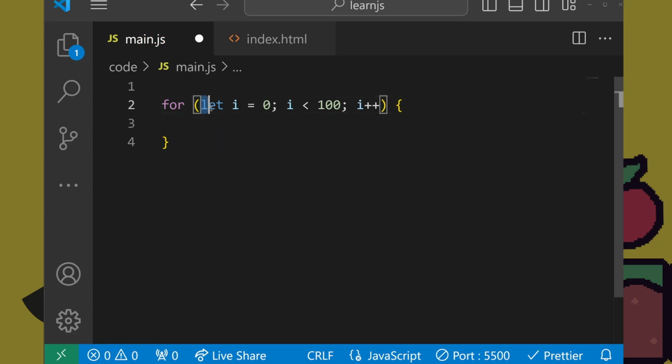Okay, this might be strange, and I'm going to explain it. So we declare a variable that is going to act as a counter. The convention is usually to use a single letter, like i or j or something like that. And then the for loop contains 3 expressions. The first one is the declaration of that counter.